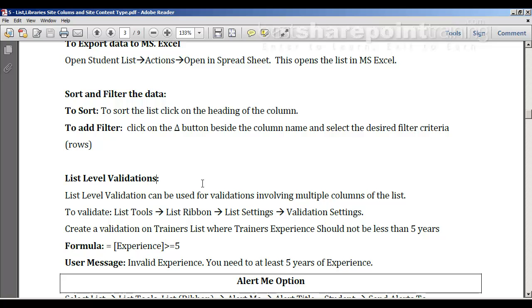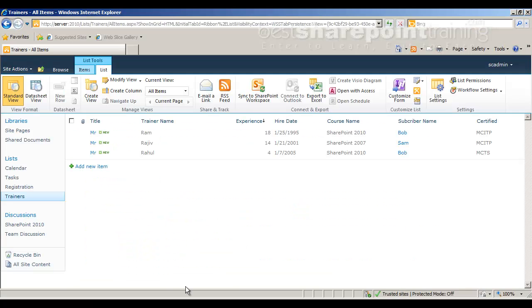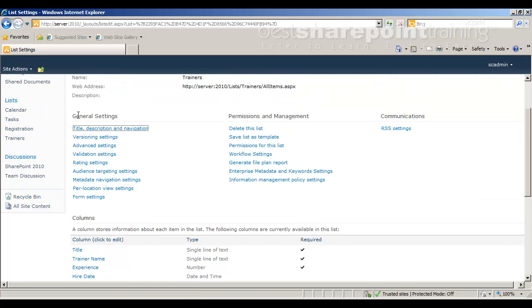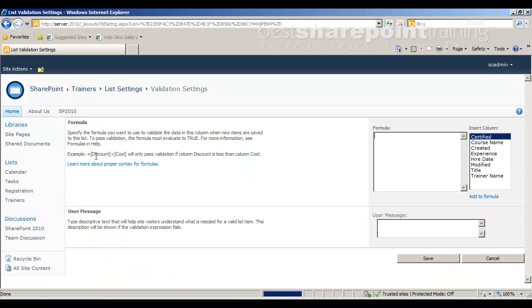Generally the list level validation can be set at list settings. So let's get back to the list settings, and here under general settings we have validation settings. At the column level validation we can frame the formula only on that particular column, whereas in the list level validation we can frame the formula on multiple columns also. Right now in this case we are going to frame the formula on one single column.